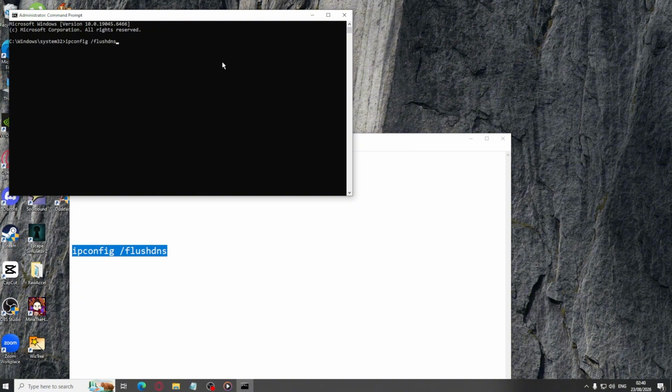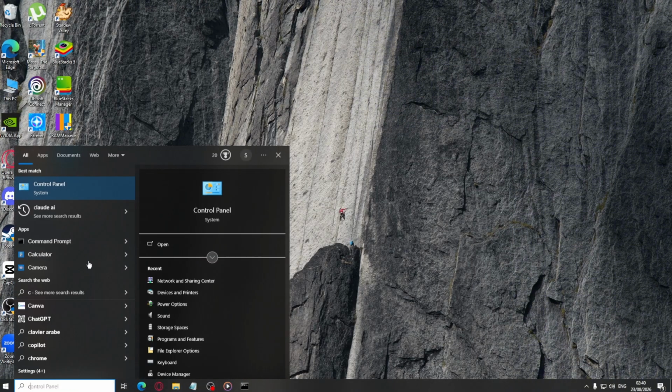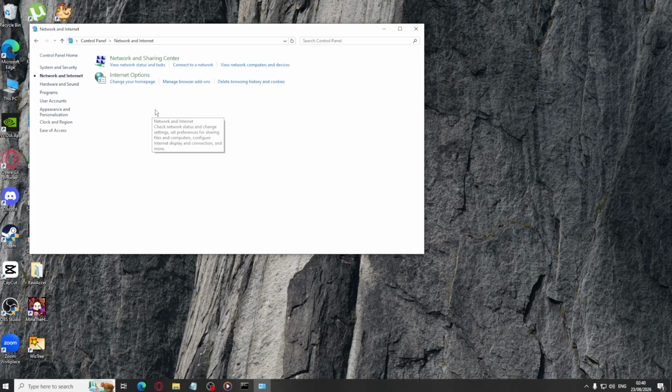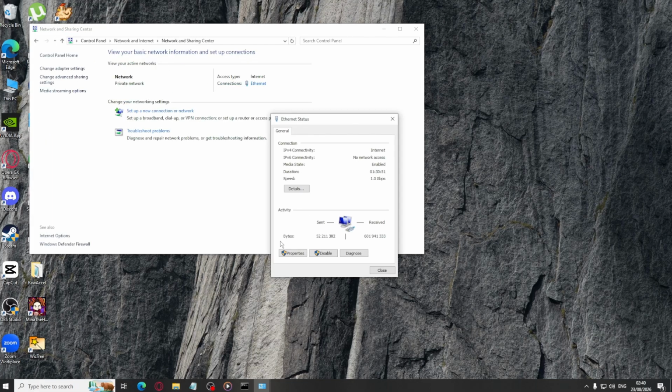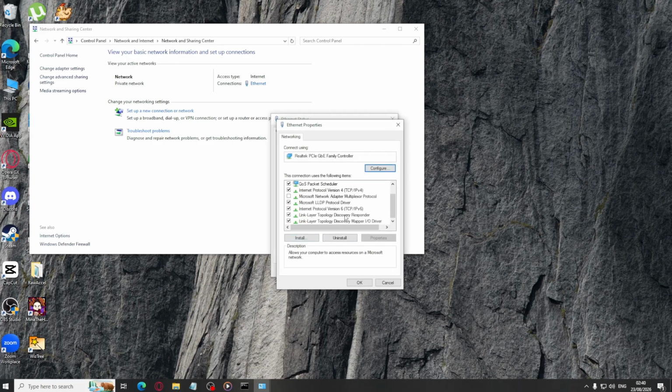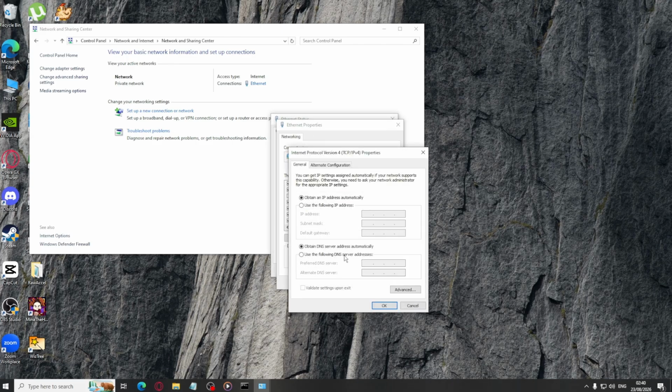Finally, open Control Panel, then Network and Sharing Center, and click on your active connection. Select Properties, then double-click Internet Protocol version 4. Click Use the following DNS server addresses and enter a fast public DNS: Google's 8.8.8.8 and 8.8.4.4, or Cloudflare's 1.1.1.1 and 1.0.0.1. Test both to see which gives better response times from your location.